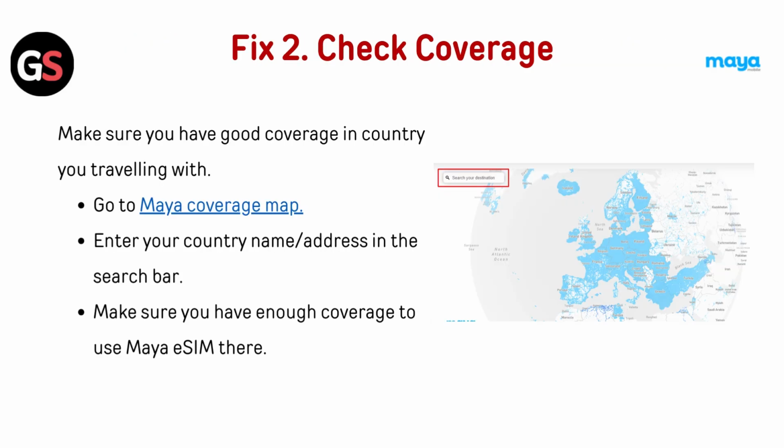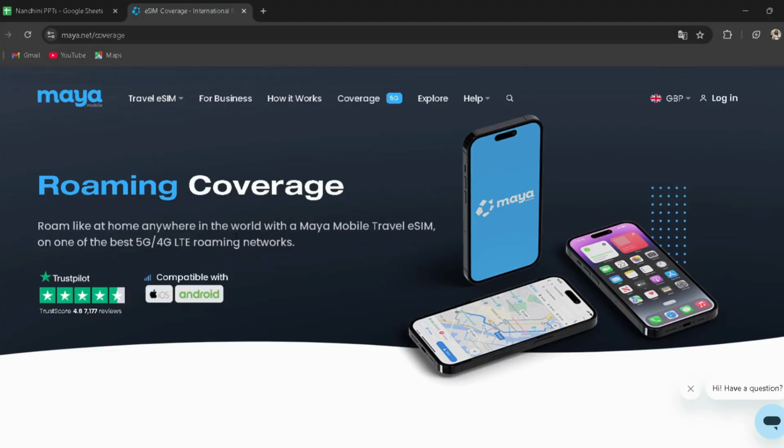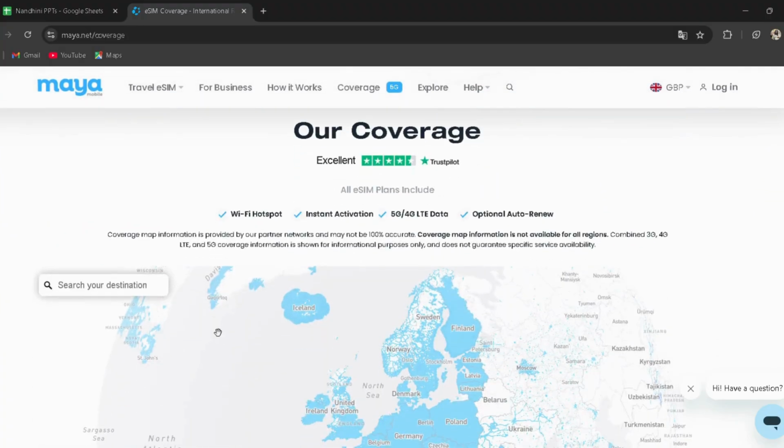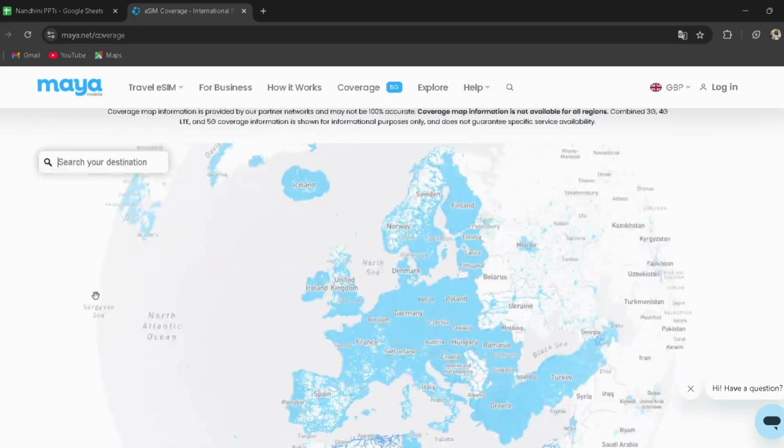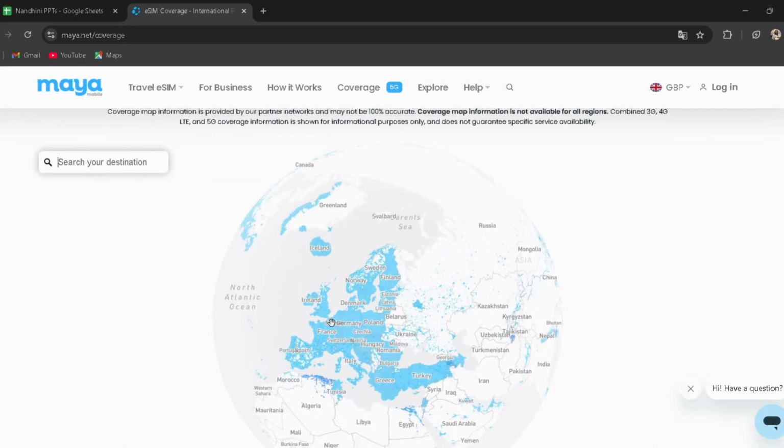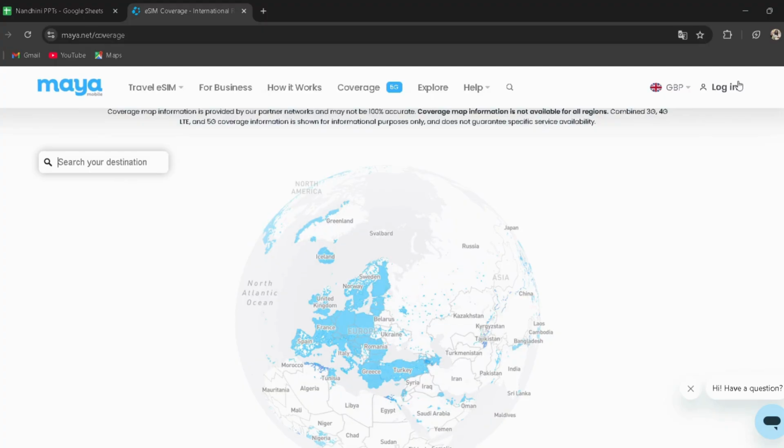Fix 2. Check coverage. Make sure you have good coverage in the country you are traveling to. Go to the Maya coverage map. I have provided the link in the description. You can directly go through it. Enter your country name or address in the search bar. Make sure you have enough coverage to use Maya eSIM there.